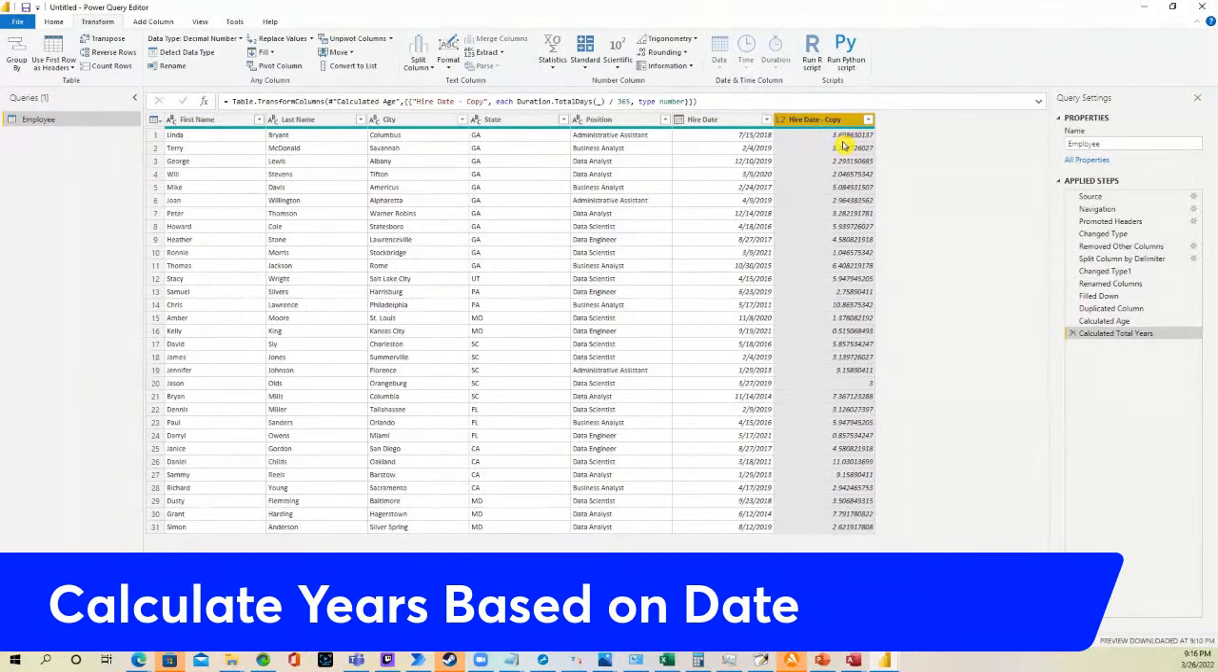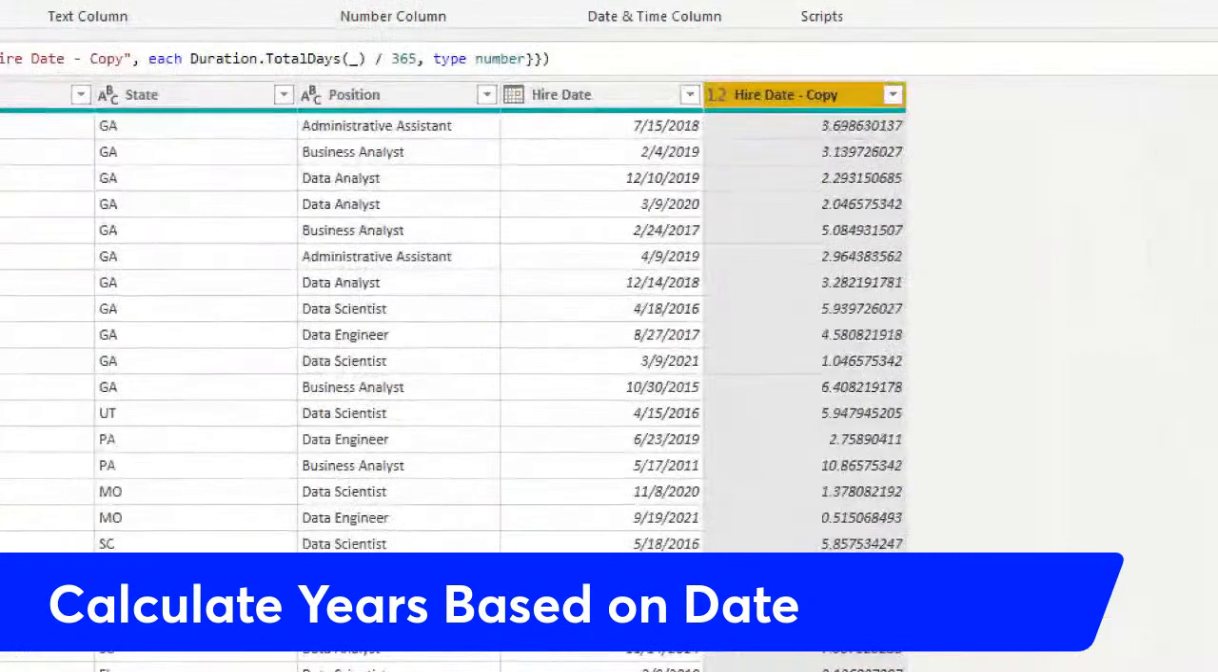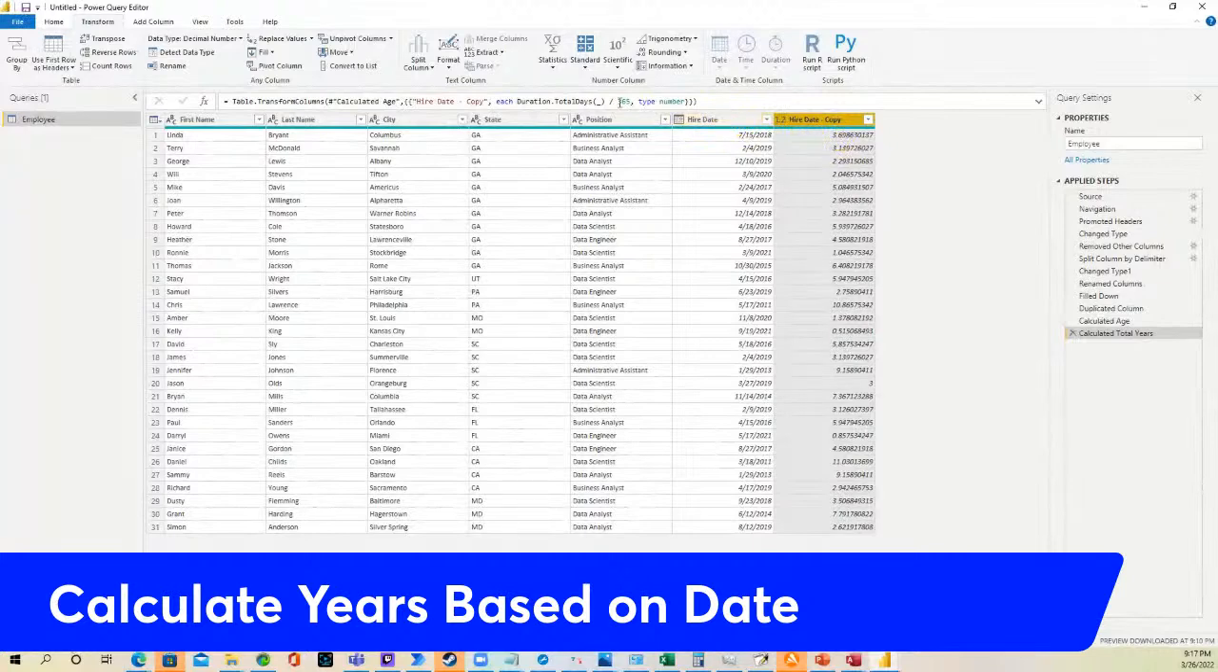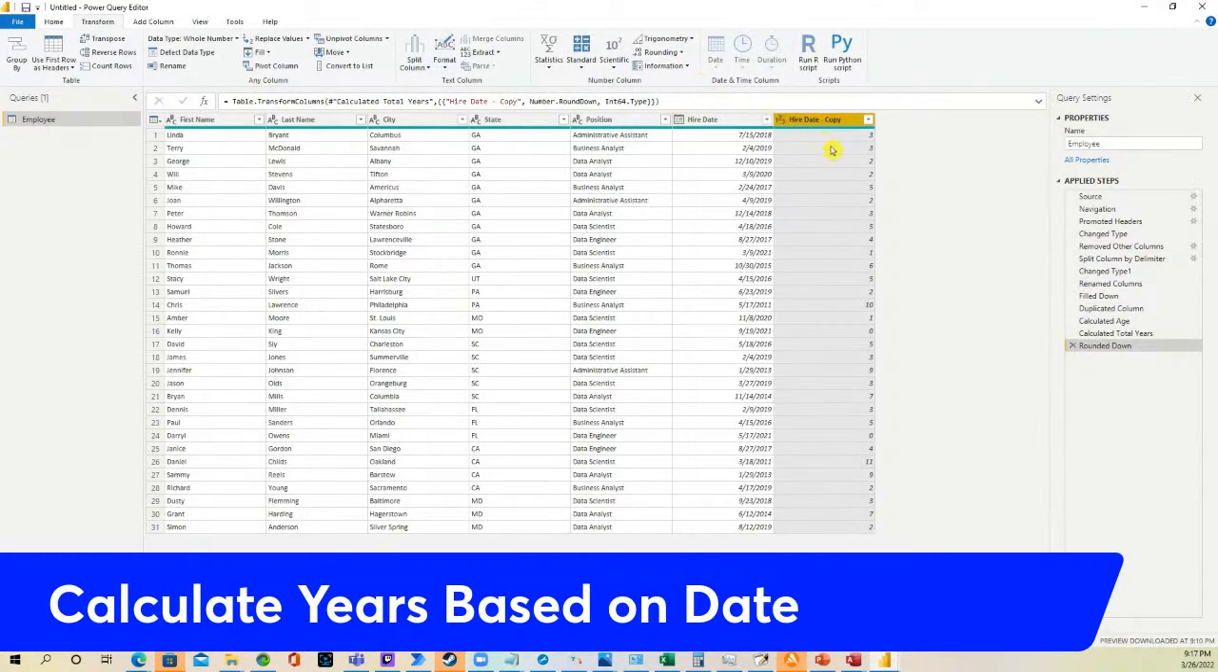You can see, if I zoom in, we have a decimal for the years, and we want to round up. Actually, let's round down. So I'm going to choose rounding, round down. I'm going to rename the column and call it total years.